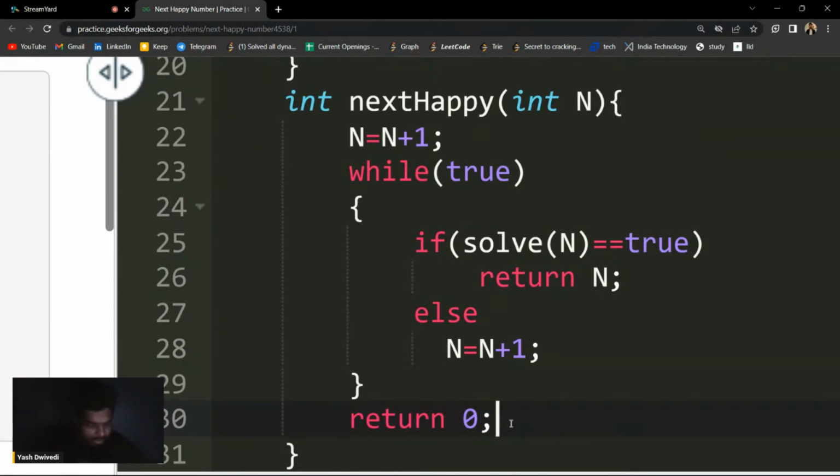Is this much part clear to all of you guys? Yes or no, please tell me.